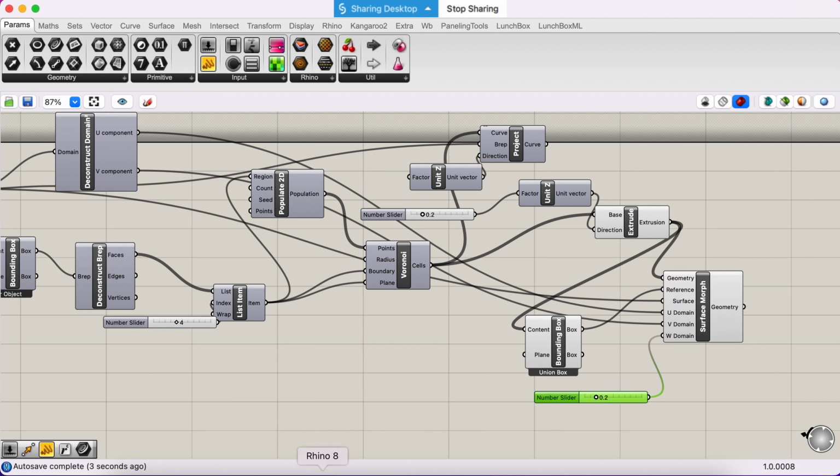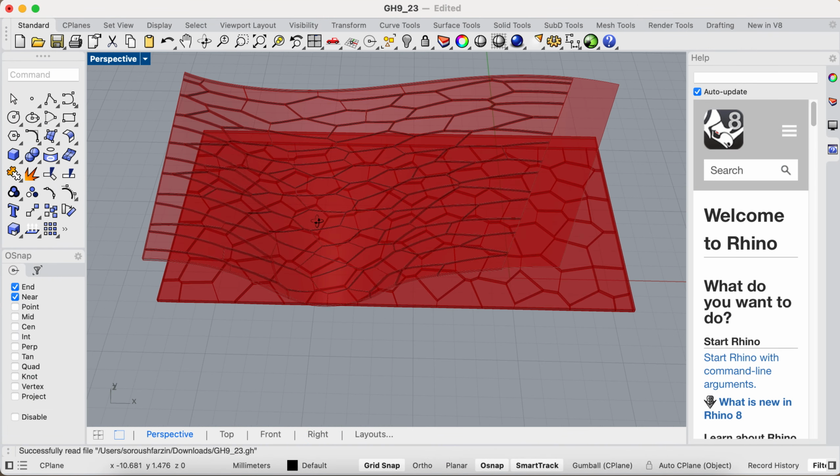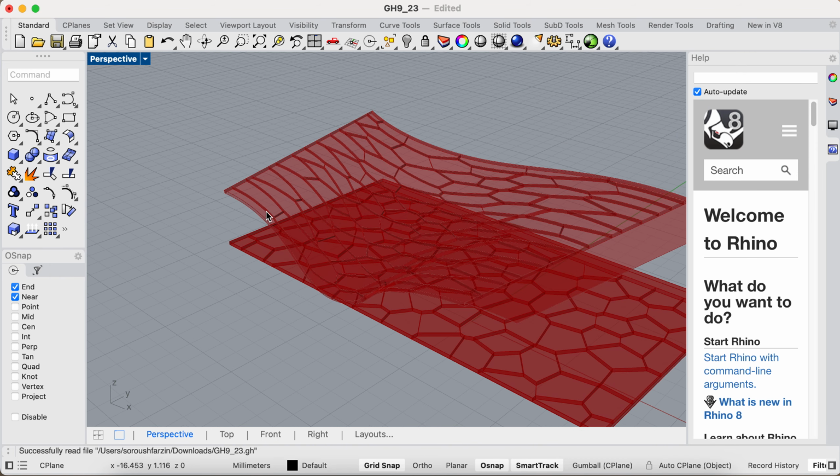Now, if I go back to my surface, you see that I have made that Voronoi pattern transform into this surface.